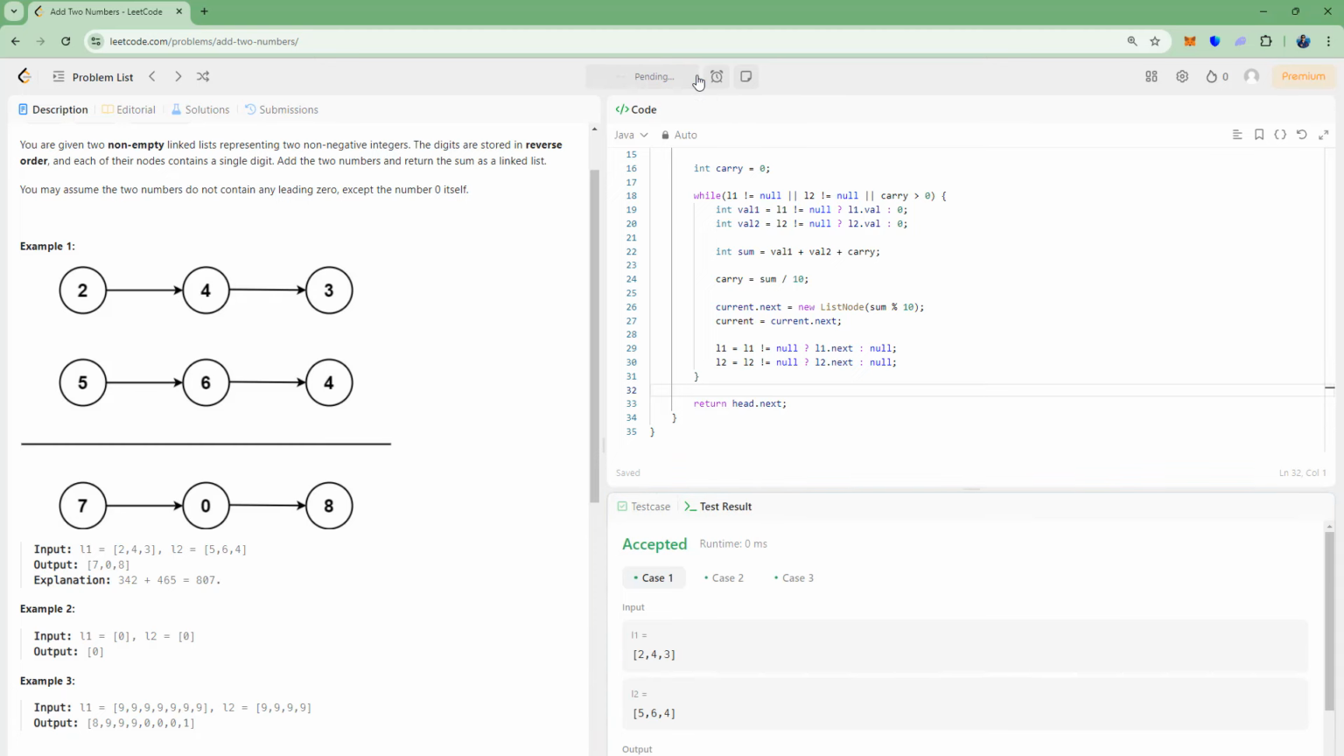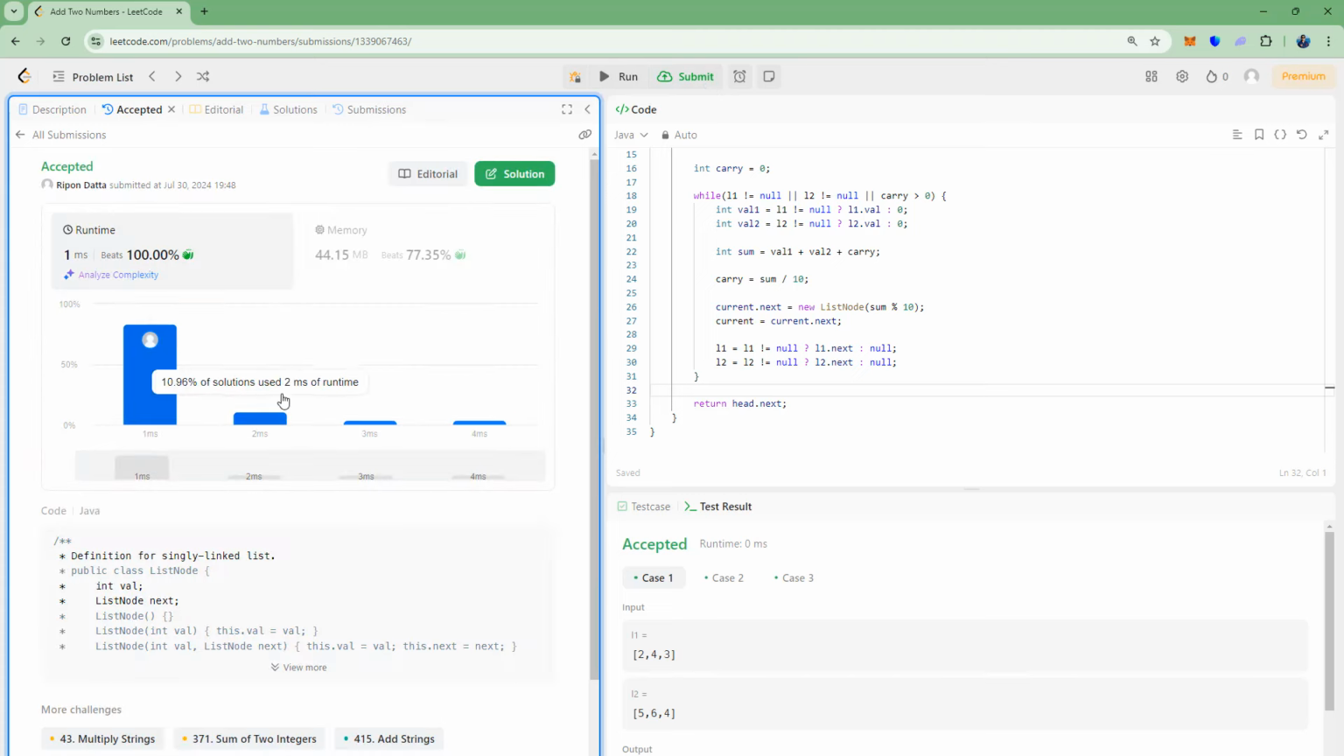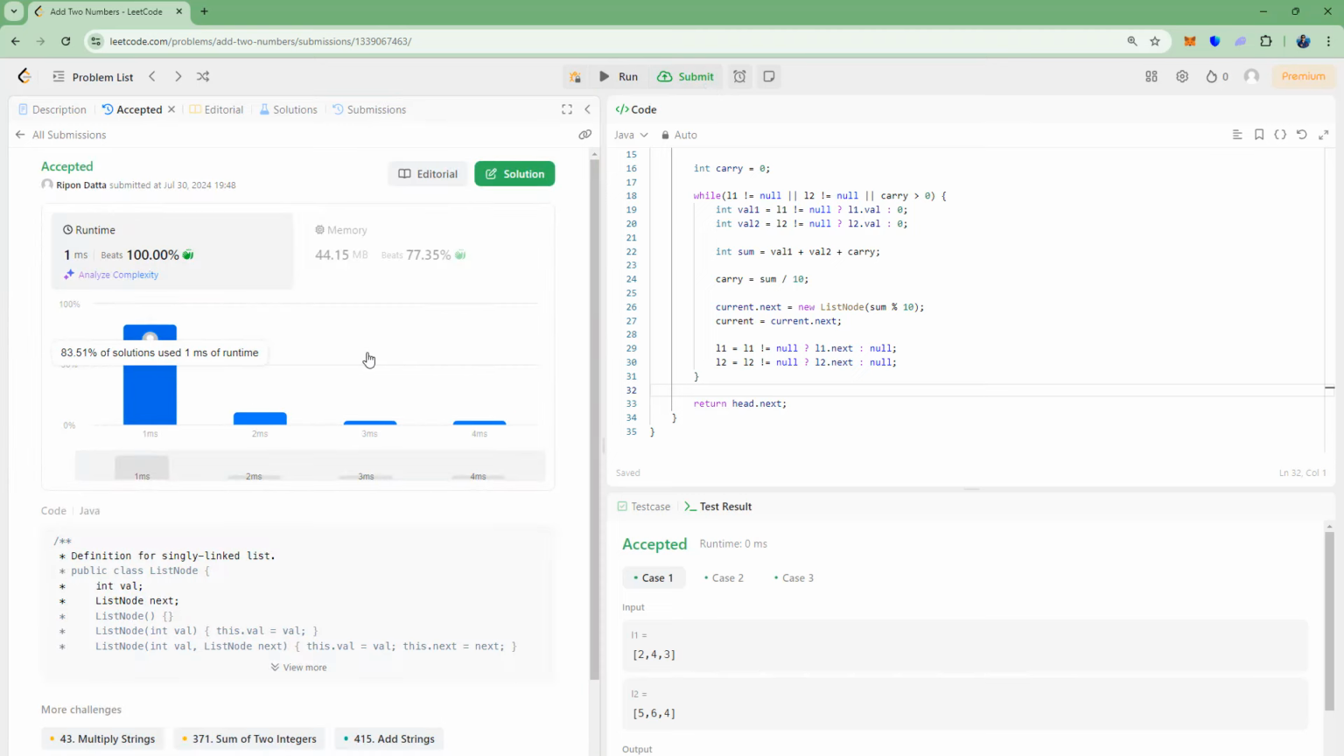Okay, let's submit it. All right, so if you see, the solution is pretty fast. This is one of the best solutions. You can solve this in so many ways, but this took 1 millisecond, and it beats 100%, right?